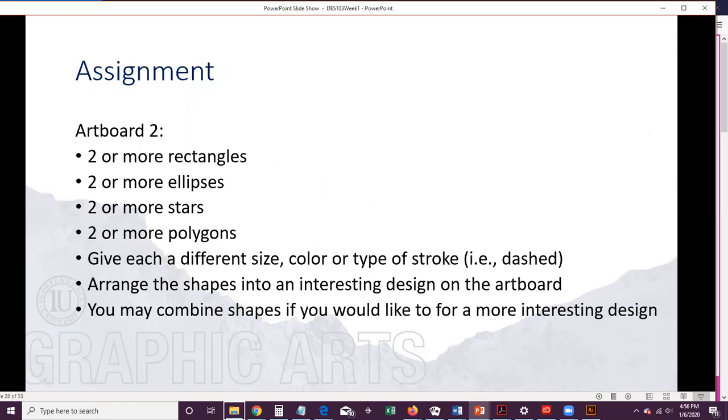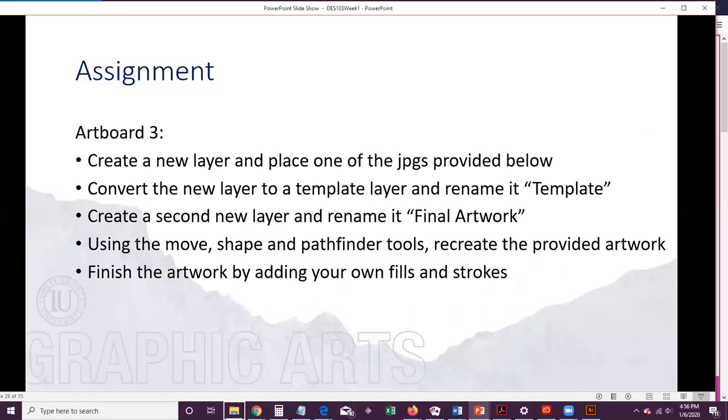The second artboard. What you're going to do in the second artboard is create 2 or more rectangles, 2 or more ellipses, 2 or more stars, 2 or more polygons. You're going to use different strokes, different colors, different sizes. And I'm going to show you guys some fun tools with that. And then you're going to combine the shapes again in an interesting way to make a cool design. The third artboard, you guys are going to use an image.